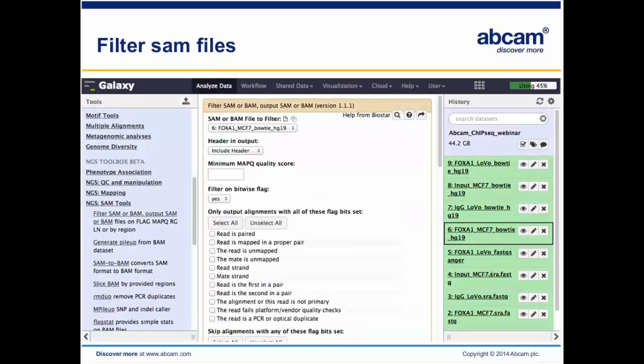Now, after mapping, we are going to perform peak calling to identify FOXA1 binding sites. However, the SAM files at the moment contain both mapped and unmapped reads. We only want the mapped reads for the peak calling, so we need to remove all the unmapped reads. To do this, we will use SAM tools shown on the left-hand side.